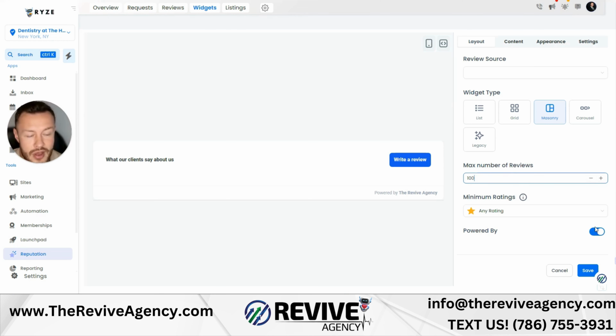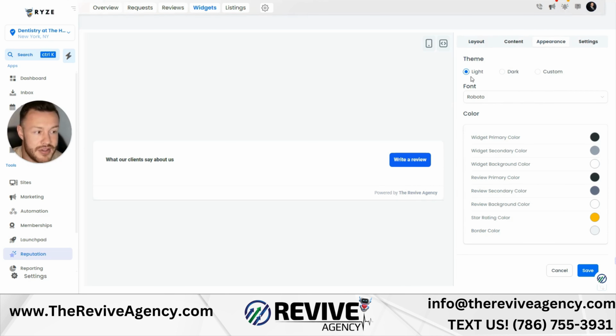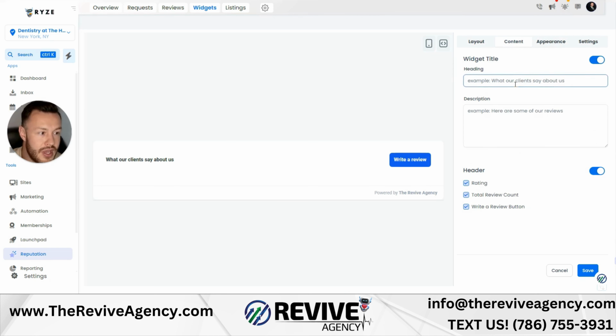You can also turn off and on the powered by. That's just this piece right here where it says powered by the RYZE agency, and then you can fully customize the appearance. You want light, dark, or you can make it fully custom, change the font, and then change all of the colors, so all of this stuff would start being a different color. You can also change what this says right here. Like, you do content, and then what do you want the heading to say, and then you can put whatever you want, and then something to go underneath that, and you can see that it's going to update here.